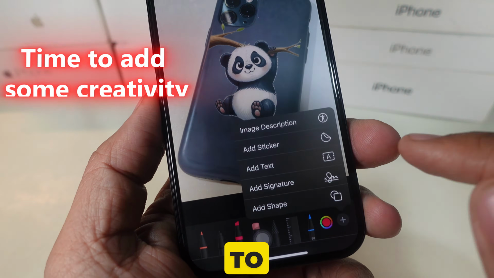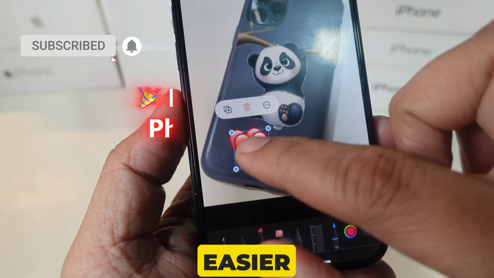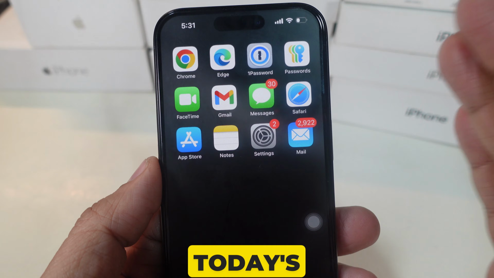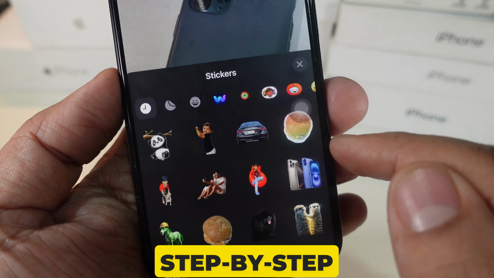If you've ever wanted to make your photos more fun and expressive, iOS 18 makes it easier than ever to add stickers directly to your photos. In today's tutorial, I'll show you how to put stickers on your photos step by step.